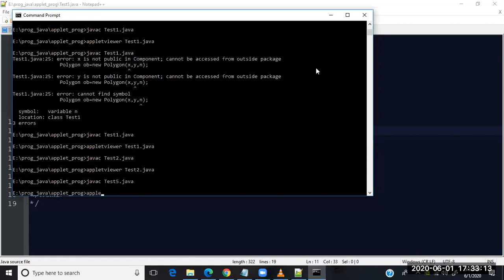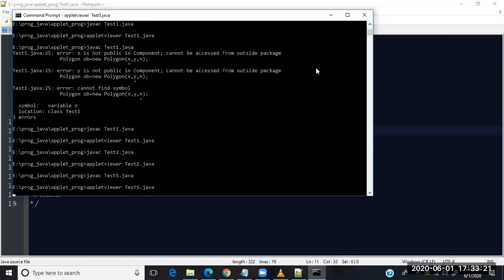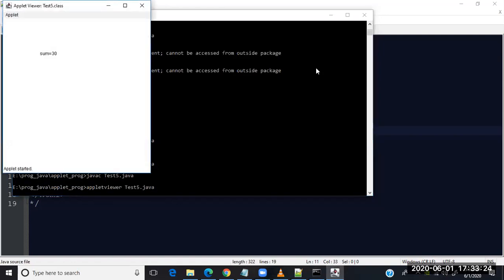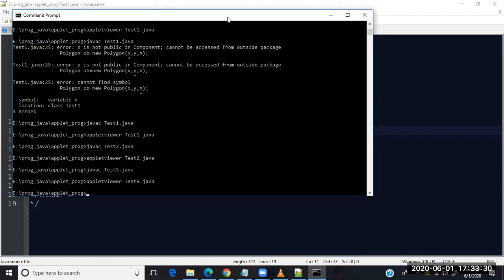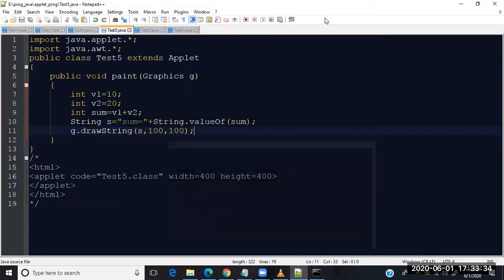Applet viewer, test5.java. Look, sum equal to 30. So in this way, we can show any data type value except string in the output of an applet program.